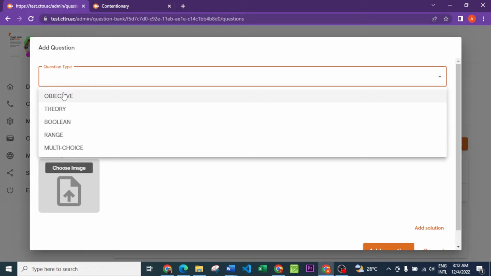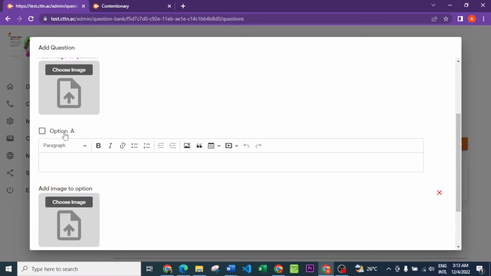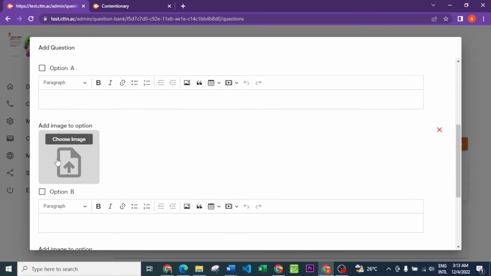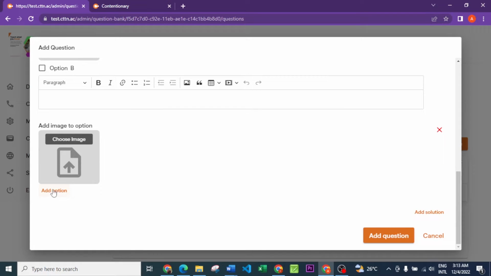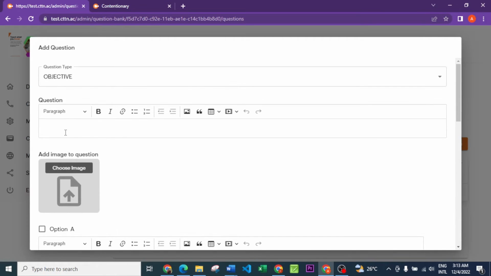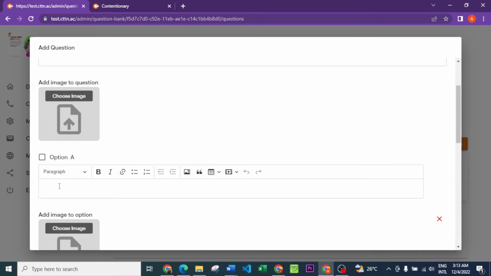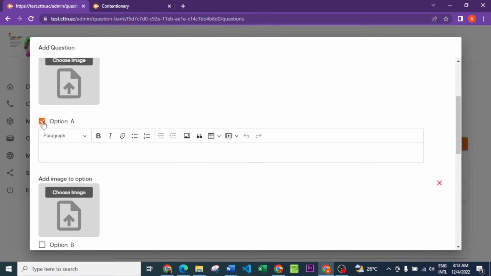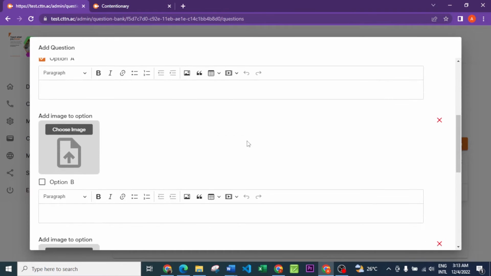So let me come and add a question to this question bank. It supports objective, it supports theory, it supports boolean, it supports range, and it supports multi-choice. Now what this means is that if I select objective, it gives me the point to add more options. So you can add your option A, you can add your option B. Whatever question you add in the question section, the question box, you type your questions, then it has answers. So in there, the right answer, you check it. So that's how it works. You check the right answer, then you add it.